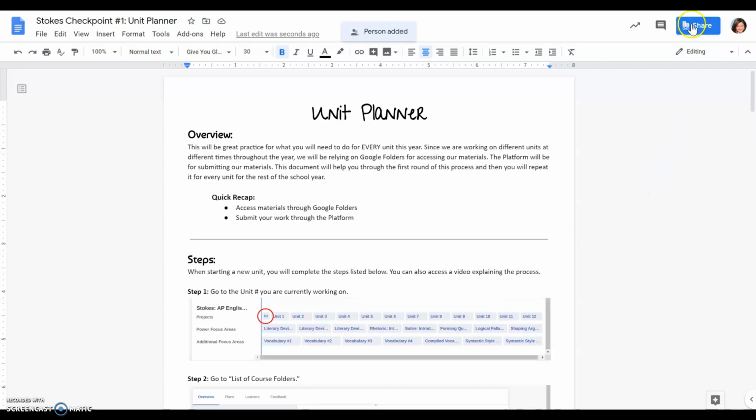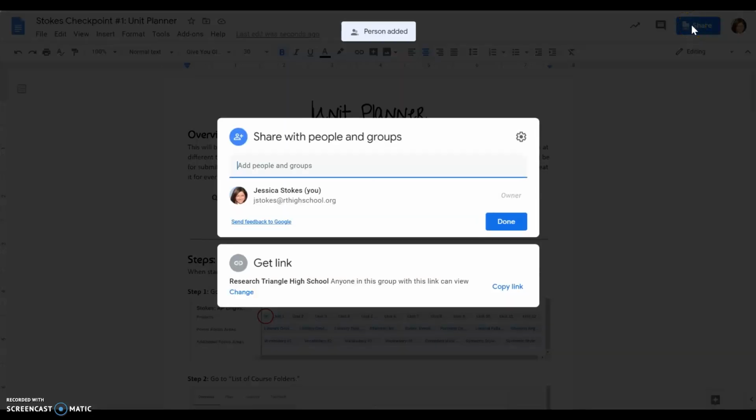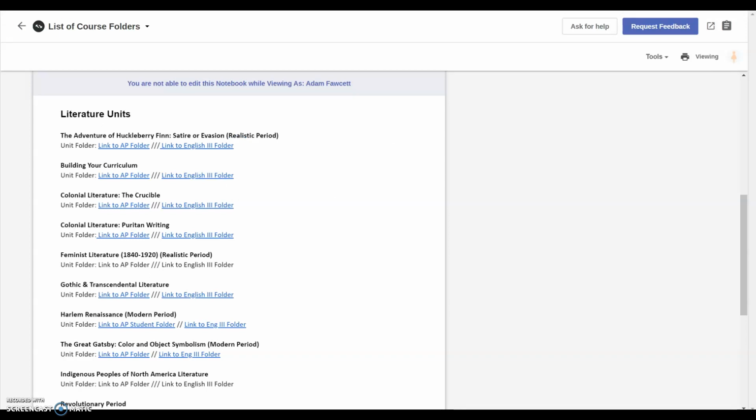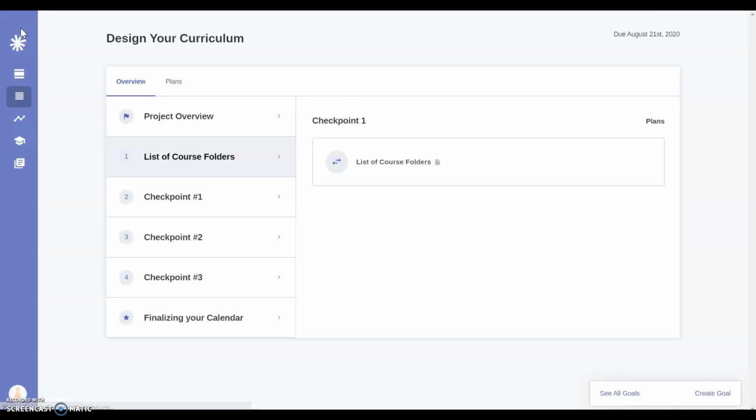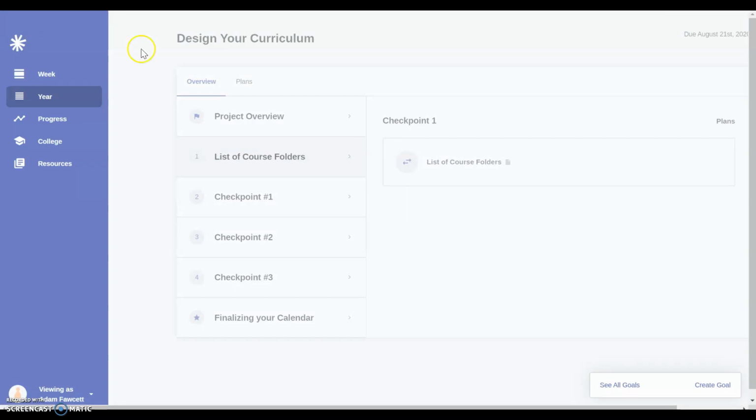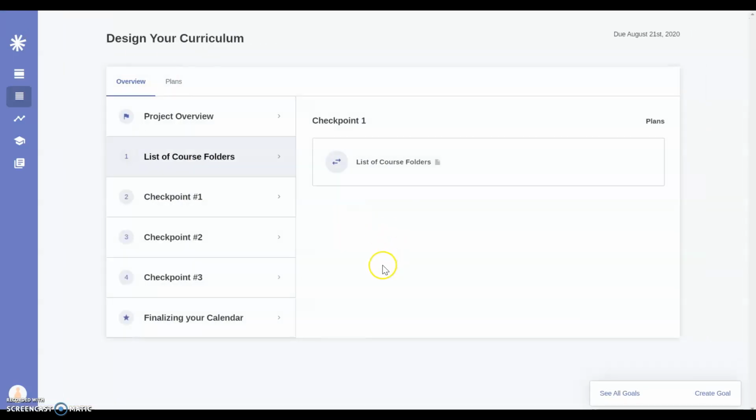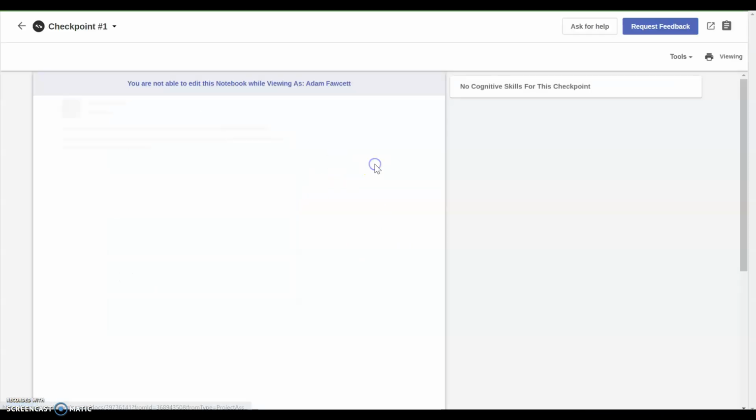One more thing. You'll click on share again, and now you're going to get a link. You'll click copy link, and you'll return to the platform. And you will want to post this link in the corresponding checkpoint. So that was checkpoint 1. I'll open up checkpoint 1 and notice that it's just a blank document. And you will post the link into checkpoint 1.